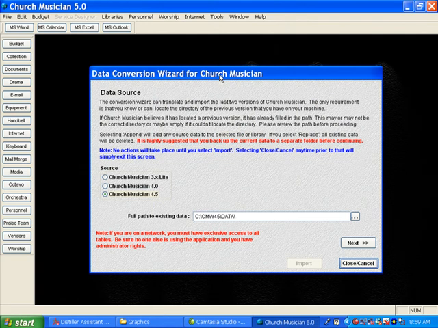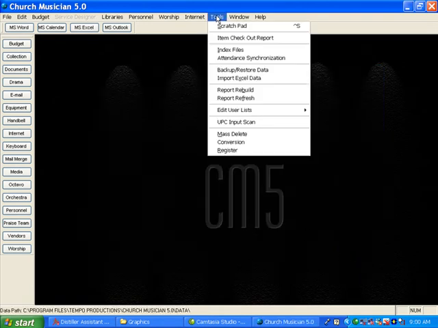Conversion, when you convert from Church Musician 3-point or 4-point or 4.5, this automatically brings in the data from that field. This pretty well covers the items listed under Tools.